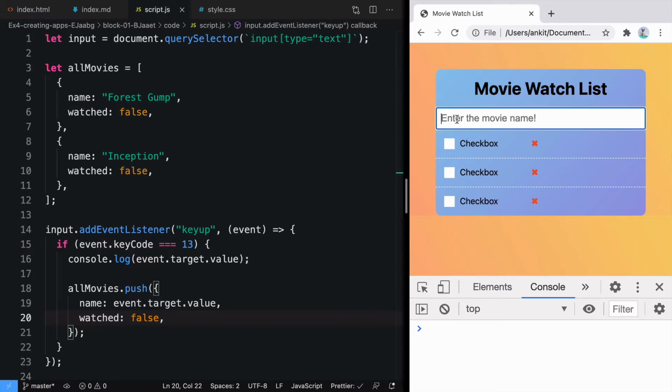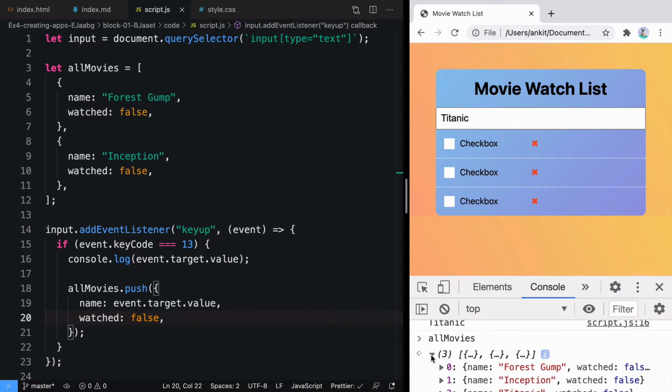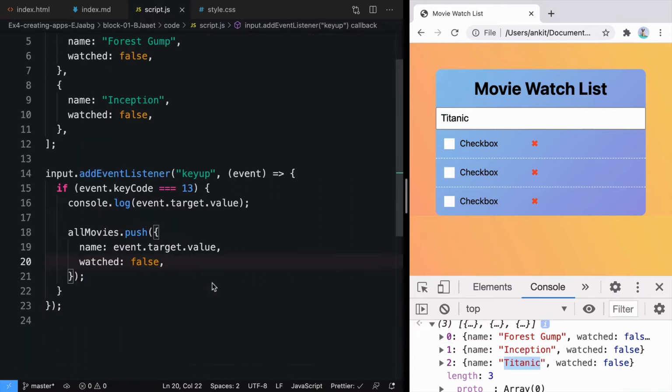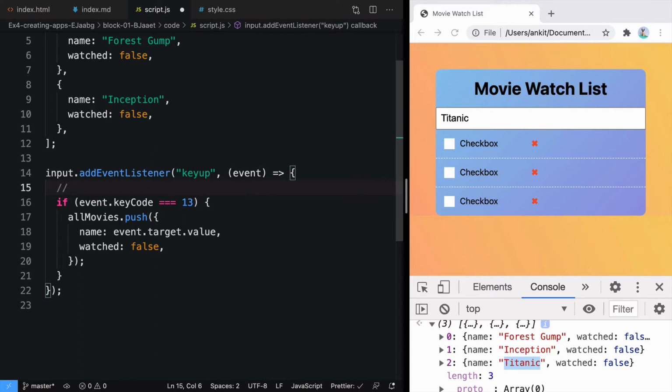Let's refresh it and add a new movie, Titanic. Press enter, and now if we look at the value of allMovies, we'll see we have three items. The first one is Forrest Gump, second is Inception, third is Titanic. All of them have watched equal to false. So the first thing, adding a movie, we are already done with. So this is adding a movie.